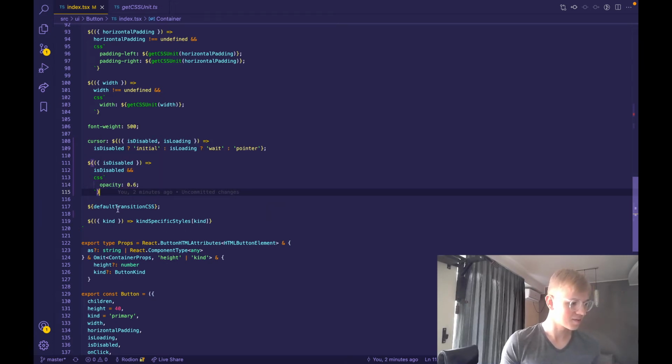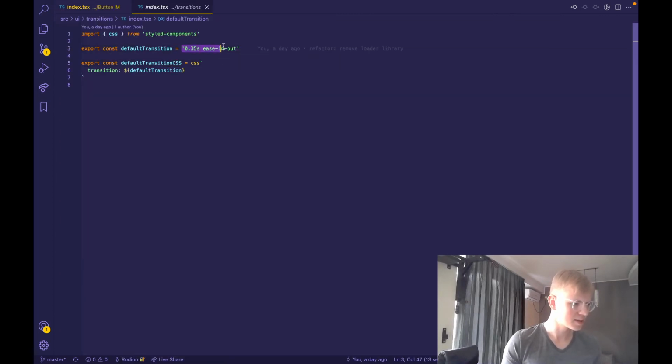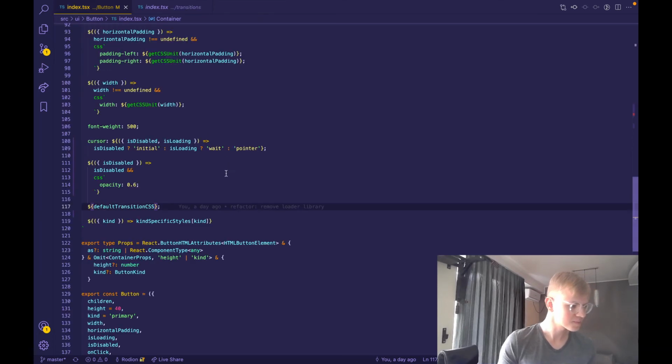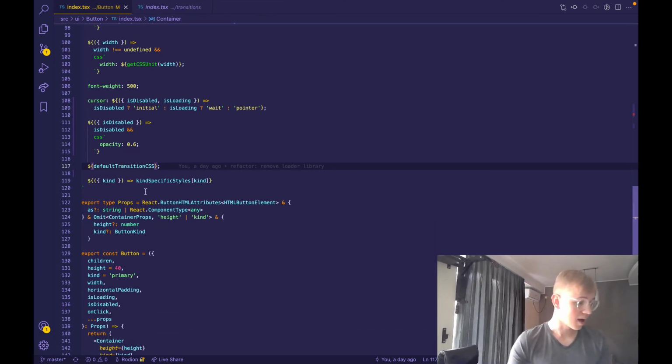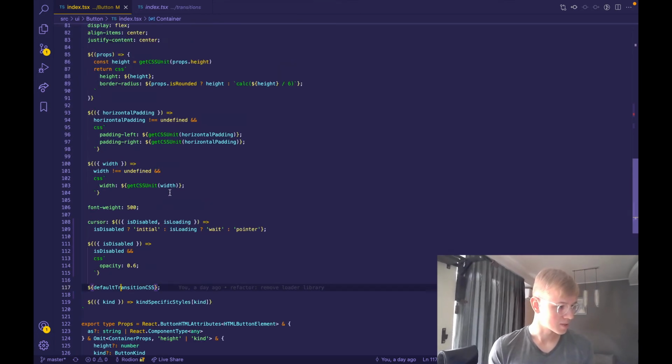And here we have default transition CSS. It's a simple one. It sets transition to this value. And after that, we have kind specific styles. So let's check them out.